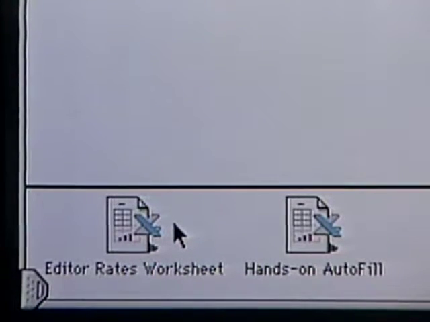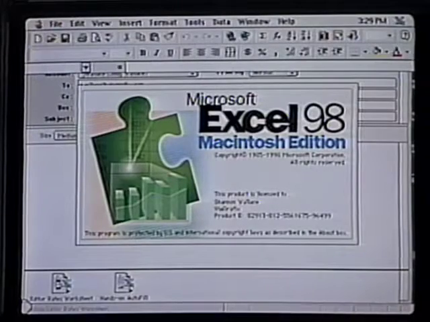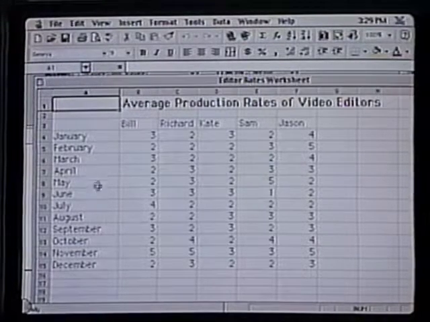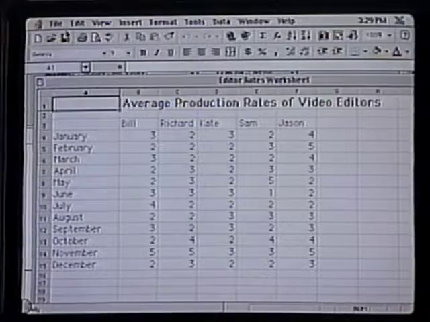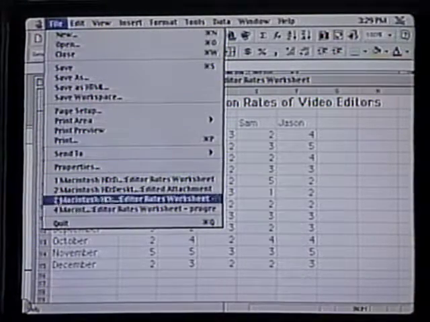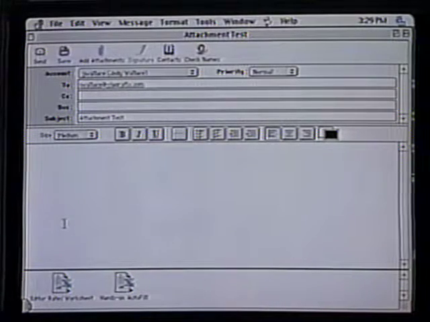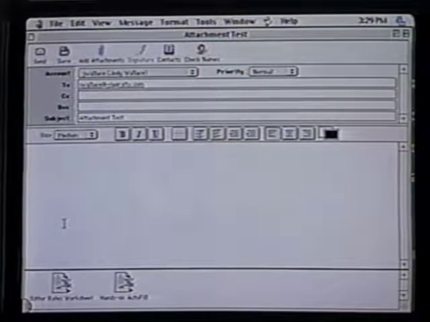Now, while we have these in our window, let's just suppose that we need to look at one of the files before sending it for verification. This is as easy as double-clicking the icon to execute it. Let's double-click Editor Rates Worksheet. Notice how this opens Excel and the worksheet. Now that we've seen how this works, let's close the Excel window by choosing Quit from the File menu. Notice that this leaves the attachment intact. It's still good to go.